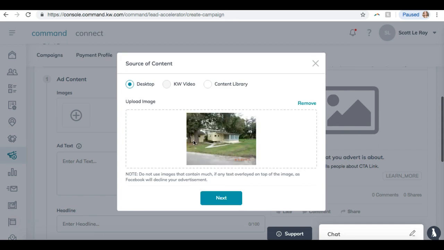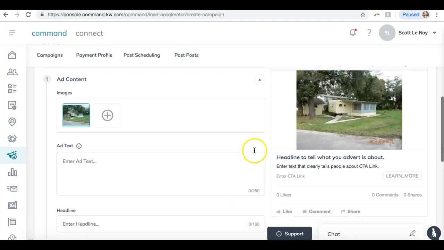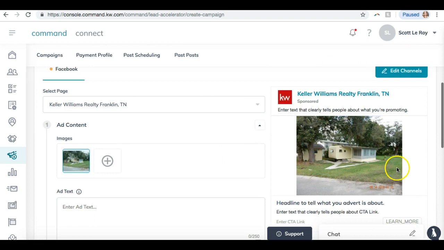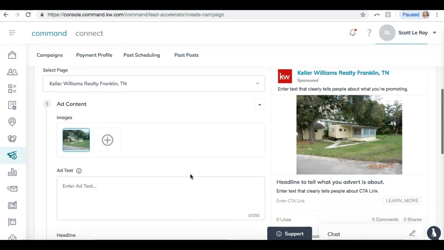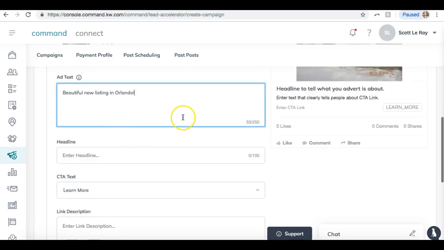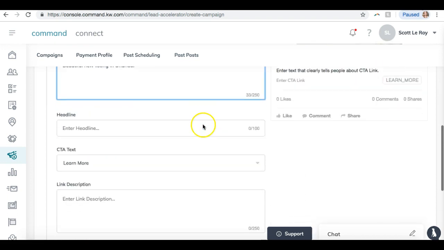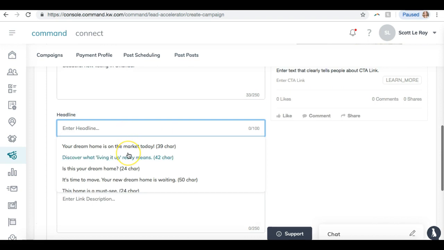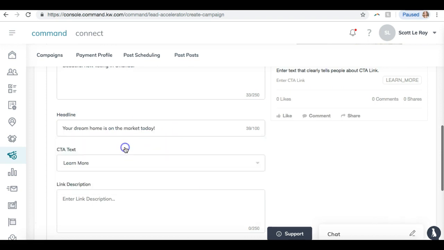There we go. Okay. So for example, if you're advertising a listing, you can choose the photo of your listing and add that in. And over here on the right, it's putting together a preview of what this ad will look like. You can add in text, beautiful new listing in Orlando, what have you. I also recommend you add in a headline. I would probably make the headline, oh, they actually have some suggested ones here. Your dream home is on the market today.